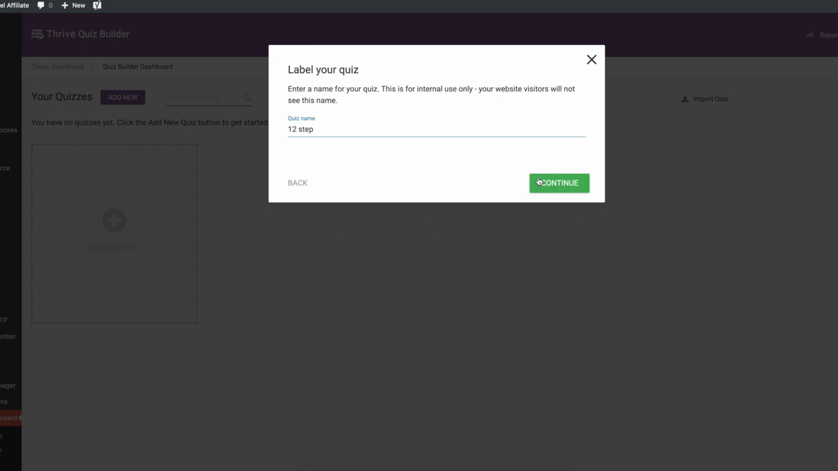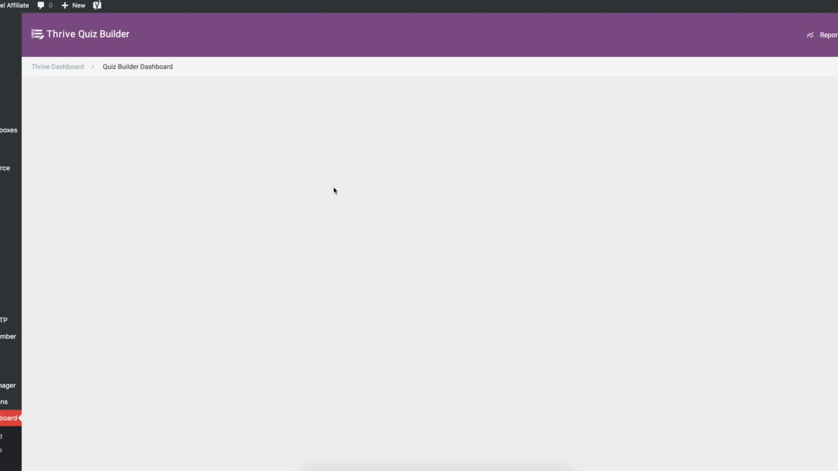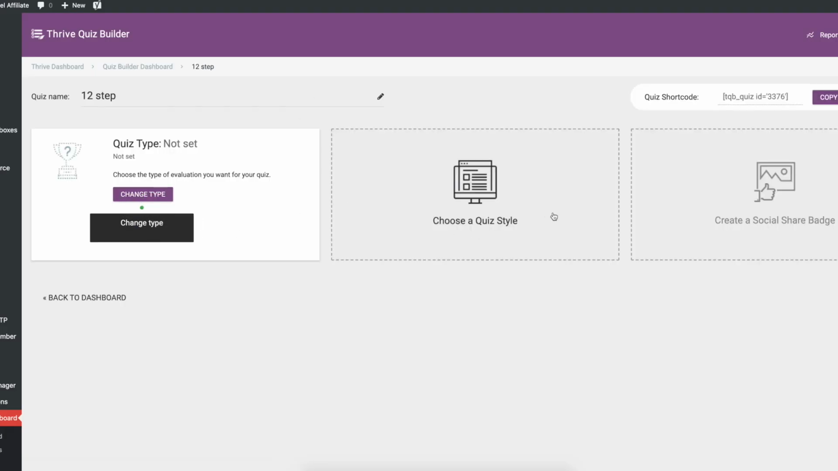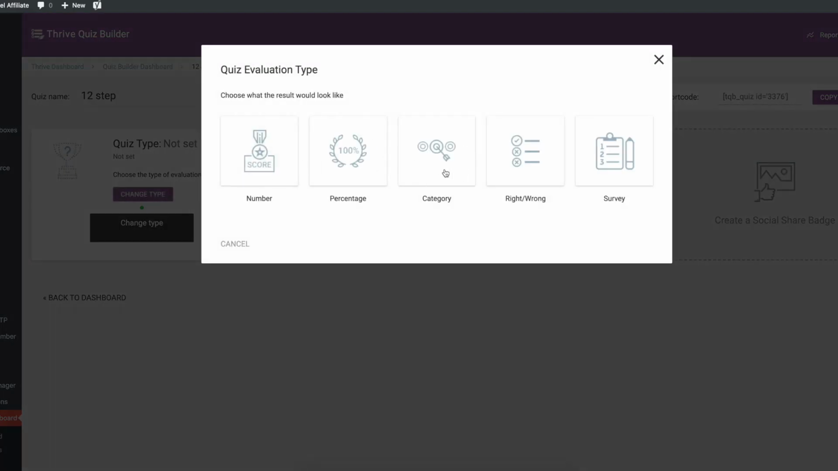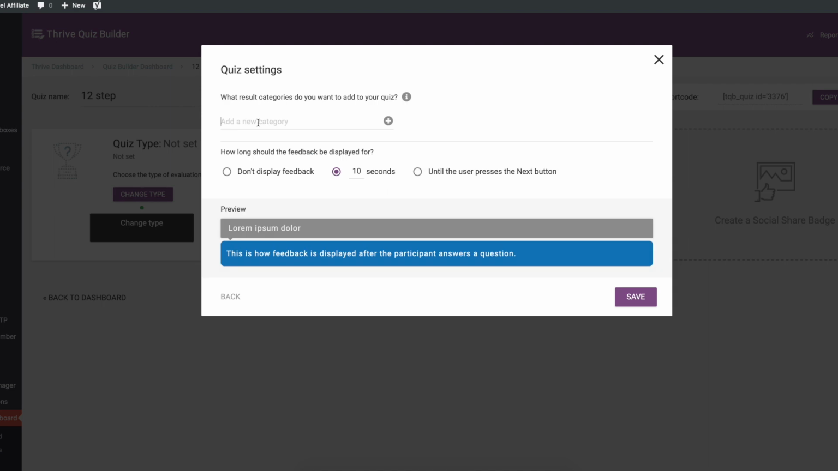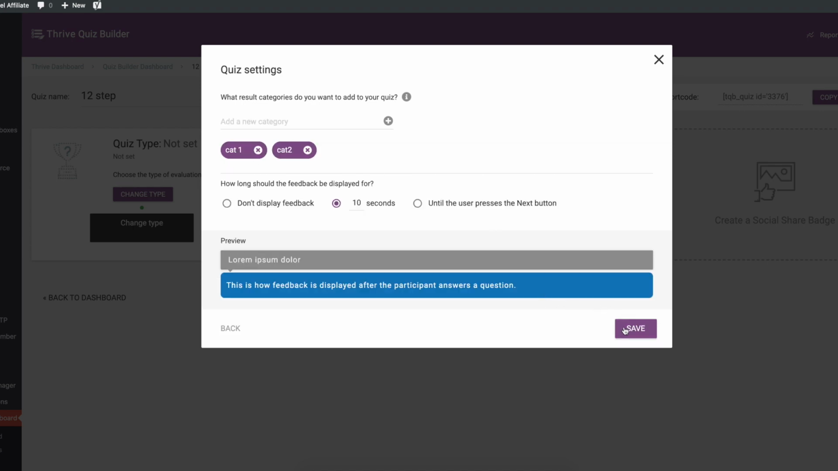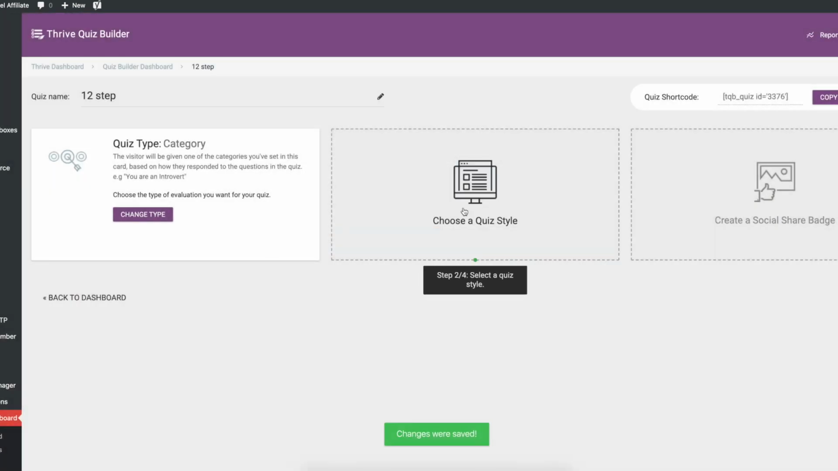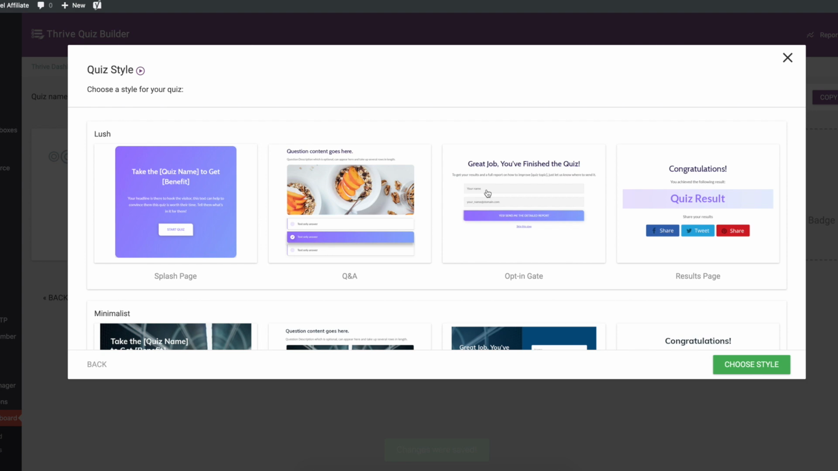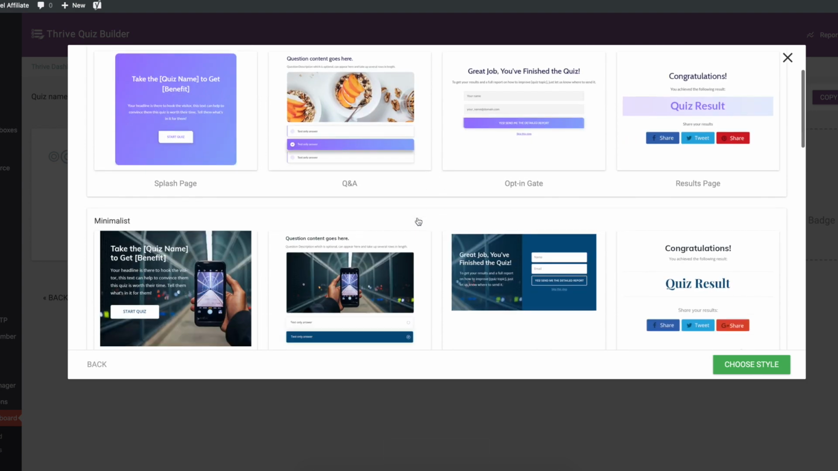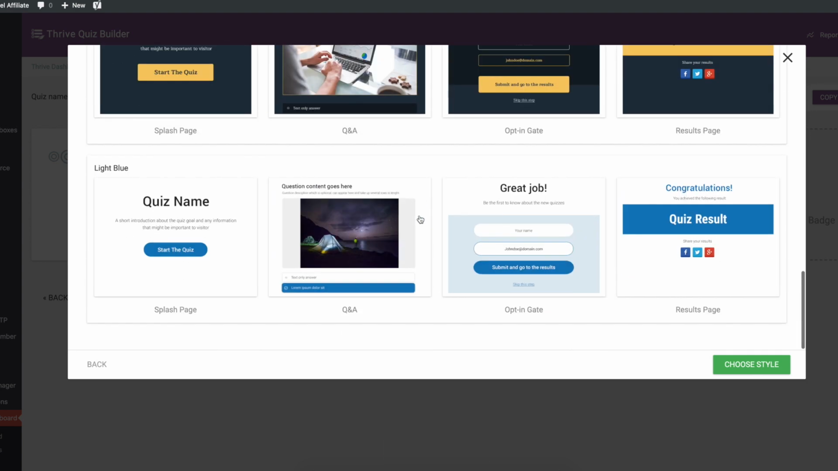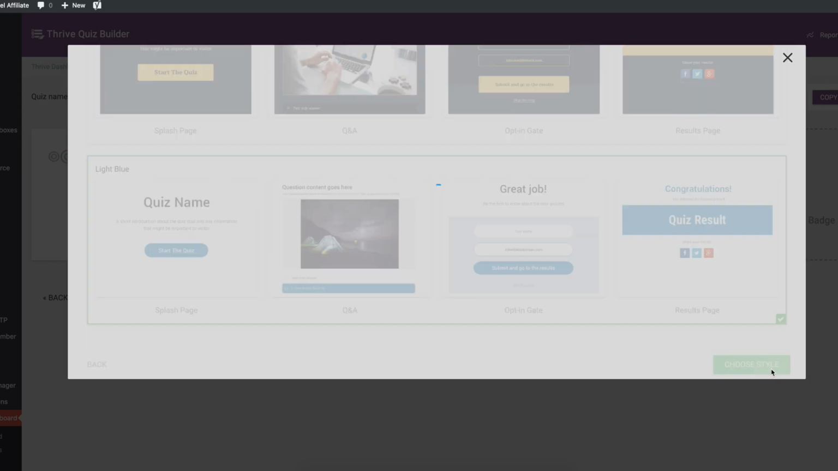All right, and this is going to give you a couple of options here. First of all, you can change the type if you want. I'm going to go with the category here, and I'm just going to give it one category. I'm just going to call it cat 1. It doesn't really matter. Okay, there you go, save it. Next you want to actually add a style. Let's just add a very simple clean style here. I'm just going to go with this.